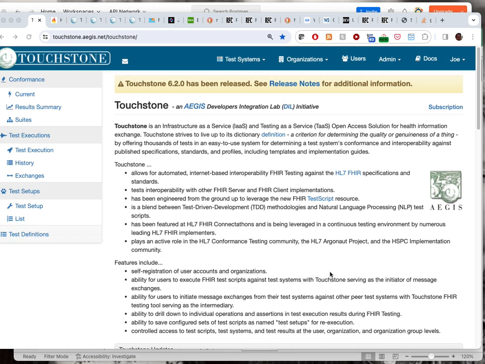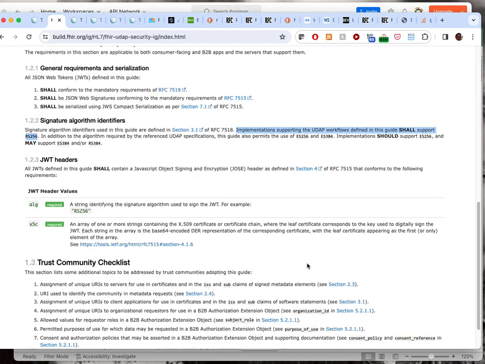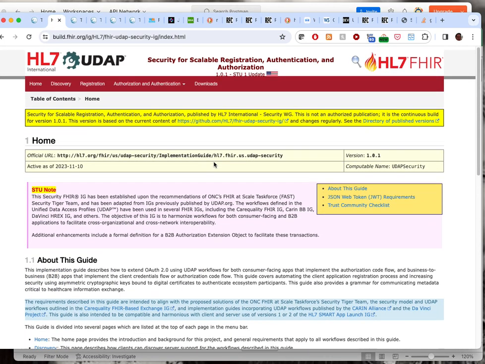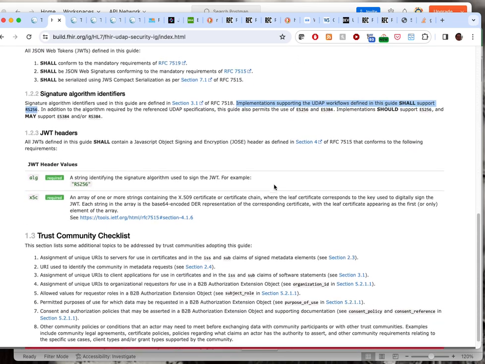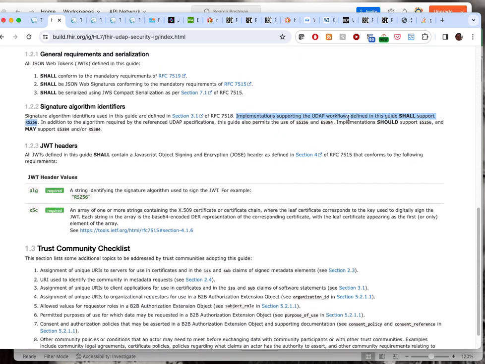I'm going to be demonstrating today how we're doing UDAP testing, HL7 UDAP testing at the Connectathon in a couple of weeks. So let's take a look. I'm at the homepage for Touchstone right now, and I want to show you how we test this requirement from the HL7 UDAP or Fast Security IG. Implementation supporting UDAP workflows shall support RS-256. So this one little requirement is deceptive because it implies that we need to cover the whole workflow.